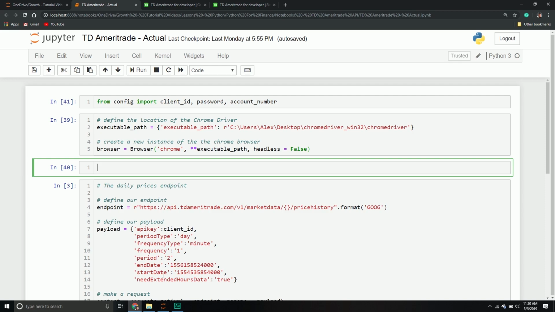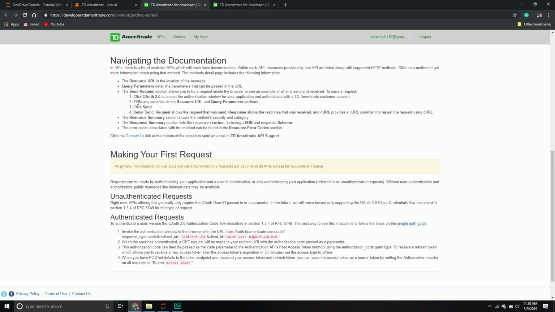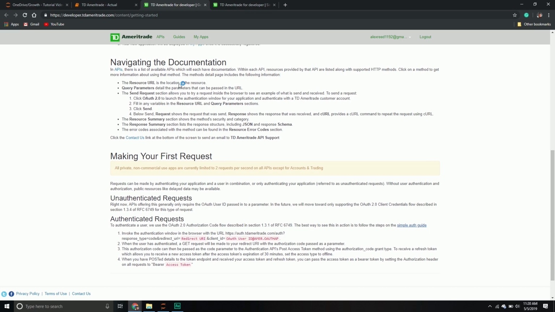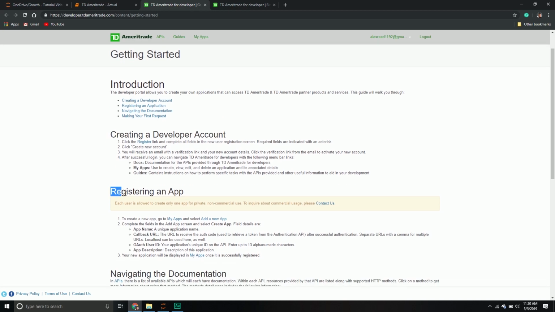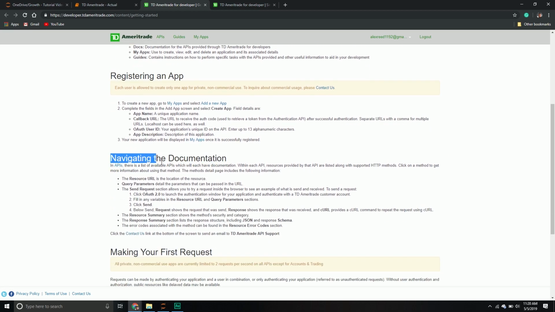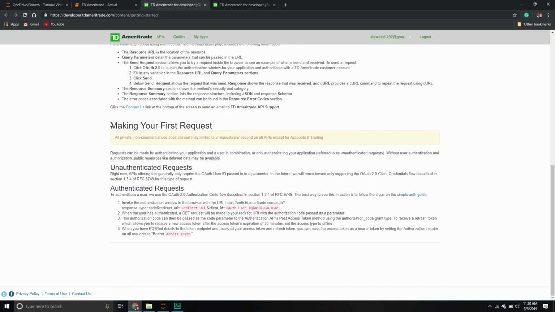To give you some background knowledge, if you go to the TD Ameritrade documentation, you'll see some processes that you have to do in order to authenticate yourself. I'm going to jump to that documentation really quickly. If you go to the Getting Started content, there's some information that tells you how to set up your account and everything like that. Creating a developer account, we've already been through this. We've talked about registering an app, and we also saw how to navigate the documentation for different things. And then we also did some requests that didn't require authentication.